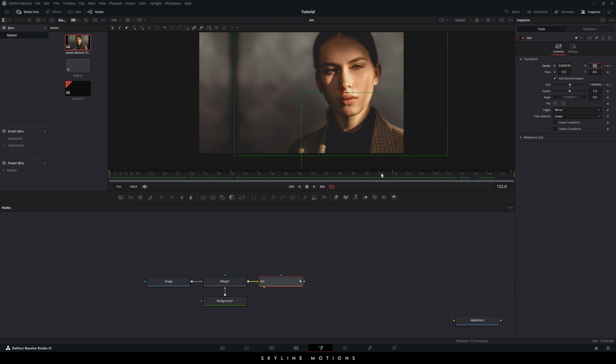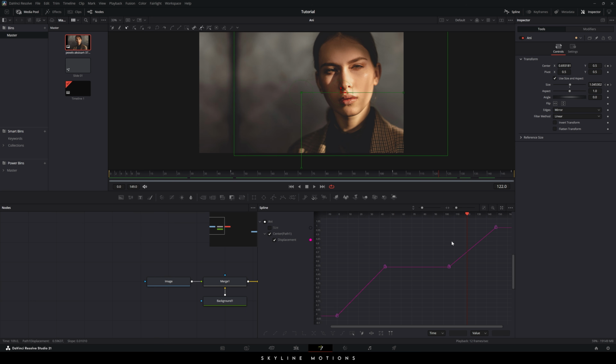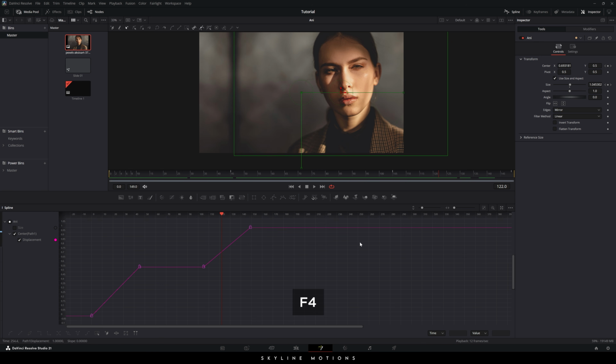Now we have to make this animation smoother, so just go to spline window. First of all, uncheck the size because we don't need to make the size parameter smoother. Just select this center or displacement and click on fit button. Click on F4 to make it full screen, and then click on fit button. Highlight these two keyframes, hit H to smooth, place the handle right here and create nice smooth curve.